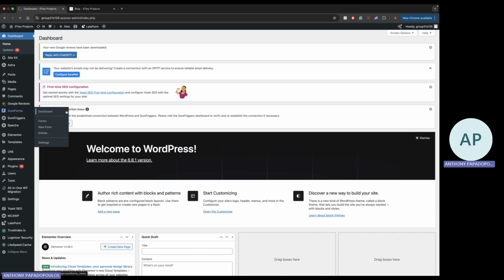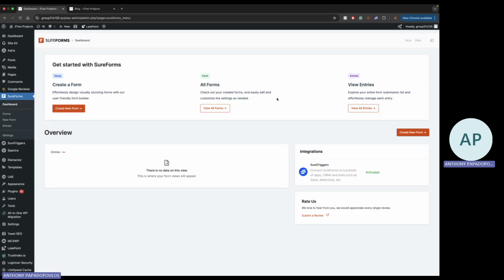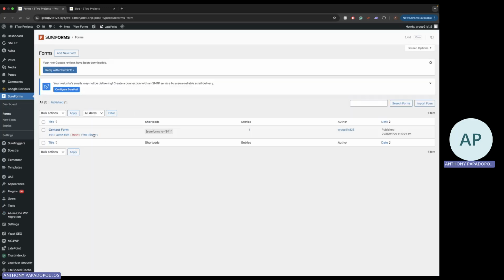If we just go to the dashboard, this will show an overview of the plugin. You can go here to create a form, view your forms, or view any entries that you have in there. From here, we can click on view all forms, and this will show us a page where we can look at our contact form that we have already here, or we can add a new form. So we'll just look into the contact form first.